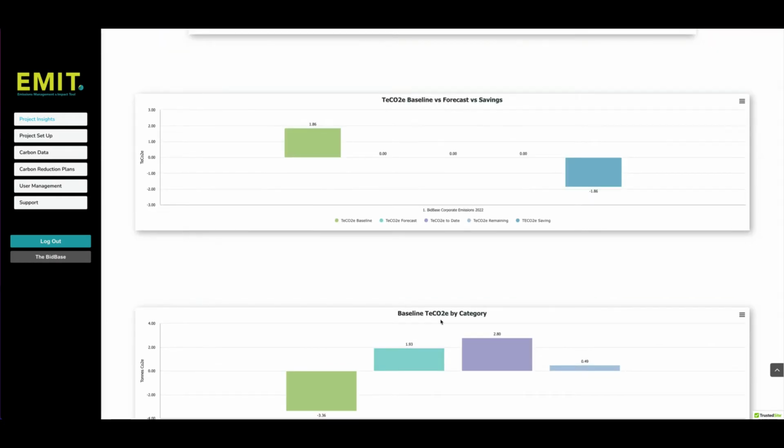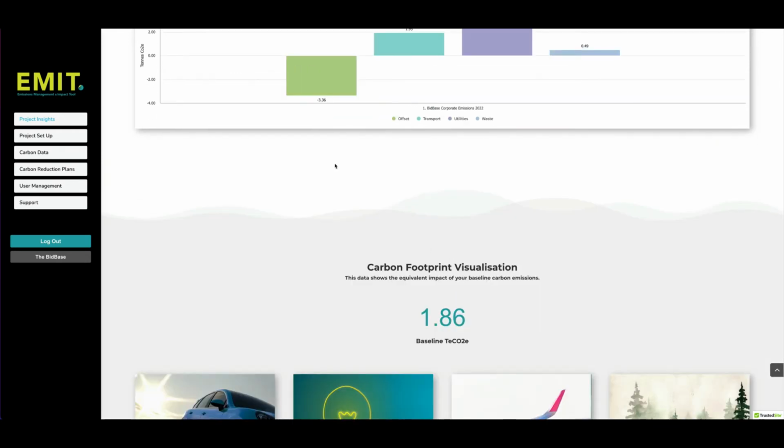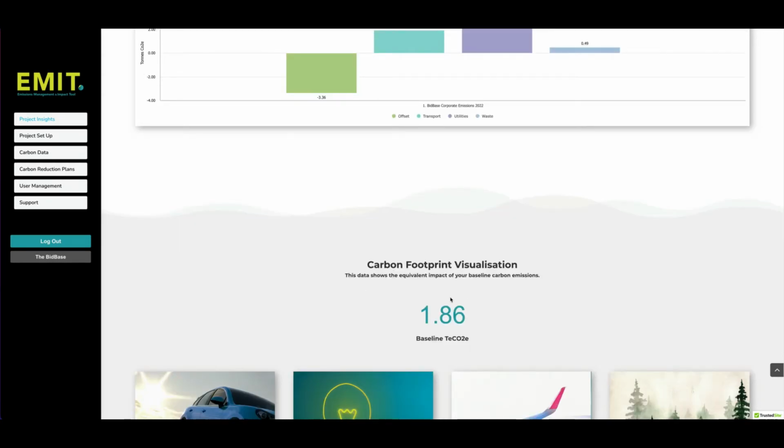The next graph is the baseline tons of CO2 by category. So you can see for the bid-based corporate emissions in 2022, we have offset over 3 tons of carbon. However, 2 tons has come from transport, almost 3 tons has come from the utilities, so gas, electric, water, and then almost half a ton has come from the waste. So this generates a net baseline CO2 value here, which adds these up and takes away your offset. So overall we have emitted 1.86 tons of CO2 in 2022 so far.